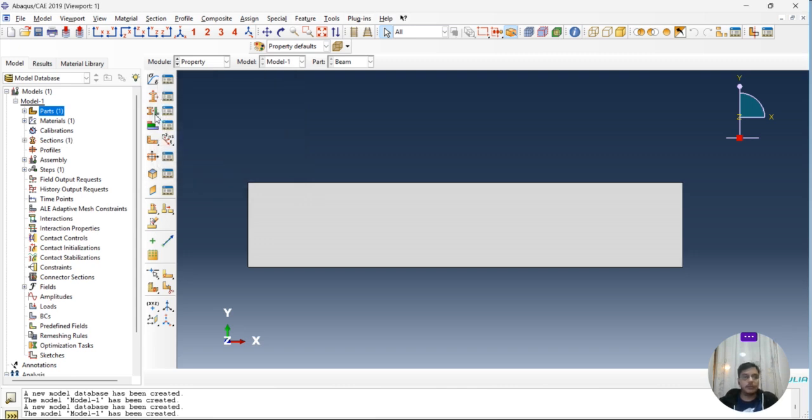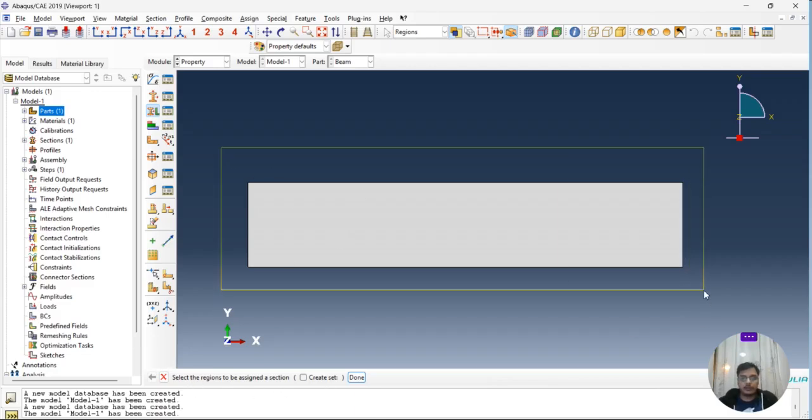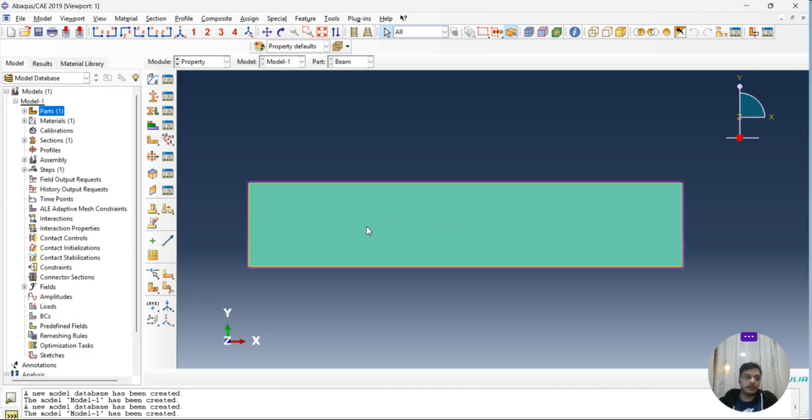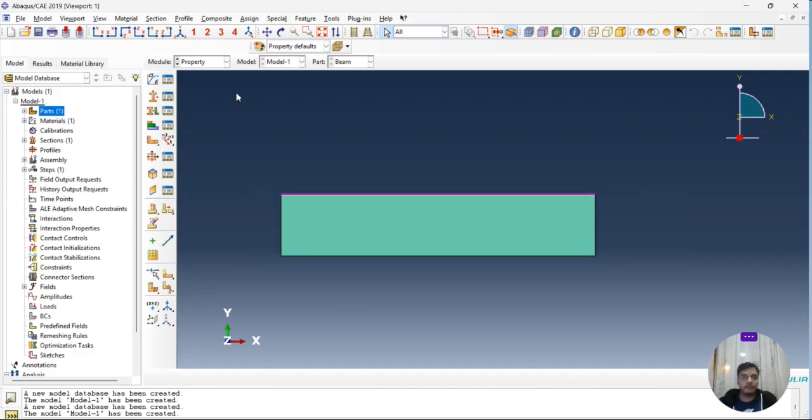Okay, now we have to assign the section. So select the regions to be assigned. We select this particular region to be assigned. We say done. Then for beam we have only one type of section, so by default everything is okay. If there are some others also, then you have to select what exactly you want, what type of section you want to define. Say okay, and once the color gets changed, everything is fine, which means we have correctly defined it.